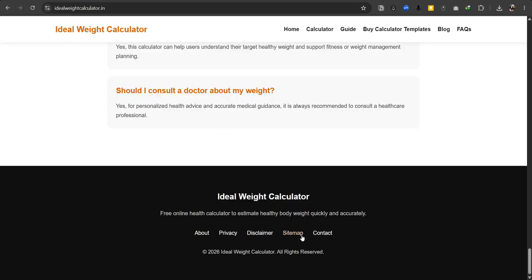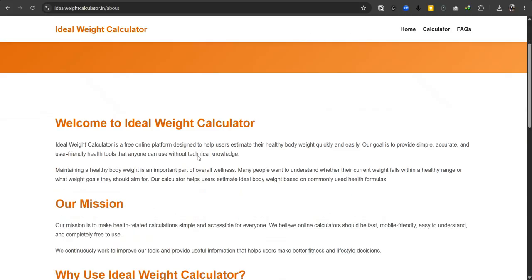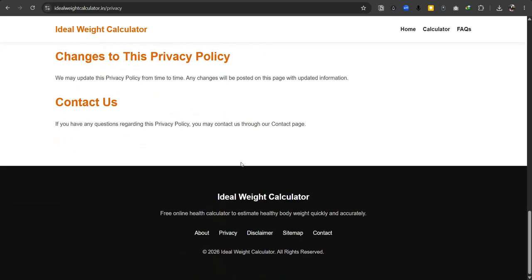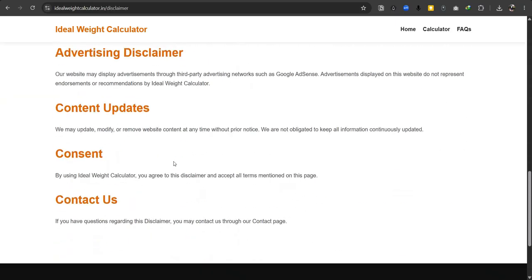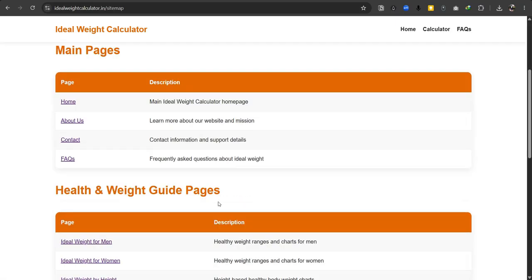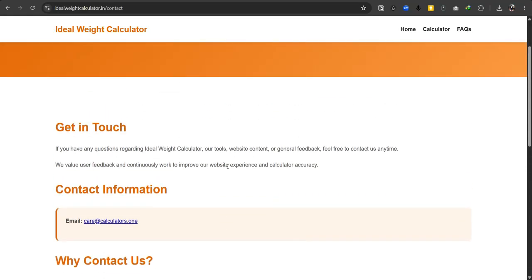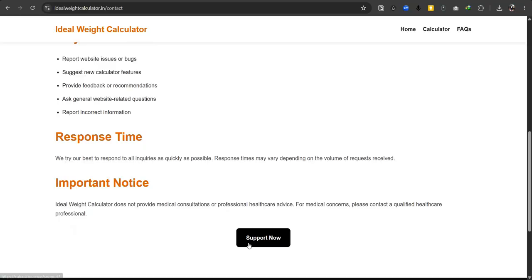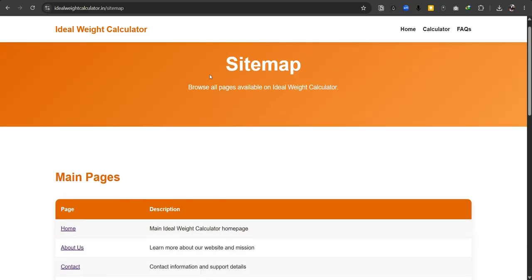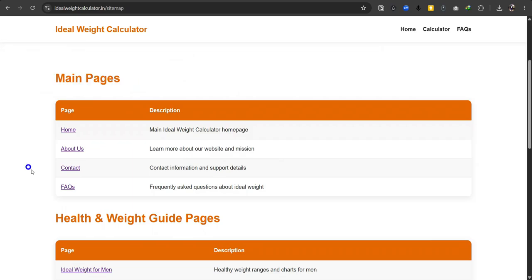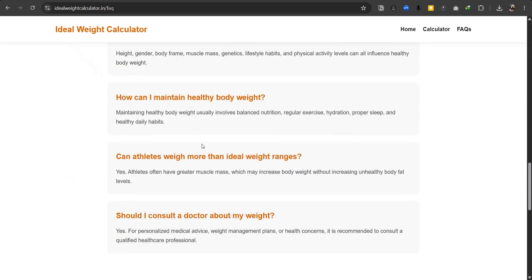I will show you the pages. First we will go to the about section. This is the about section. Privacy pages, disclaimer pages, then we will go to the contact page. Then support and sitemap. You can check the main pages here. Just now we showed the FAQs page.